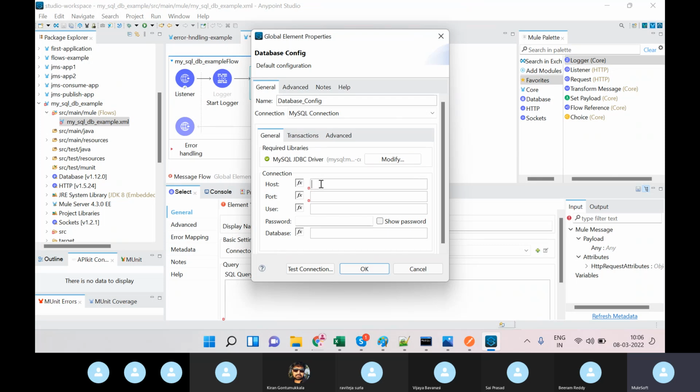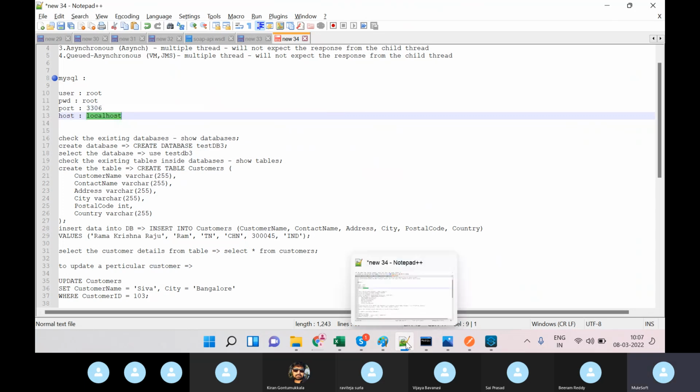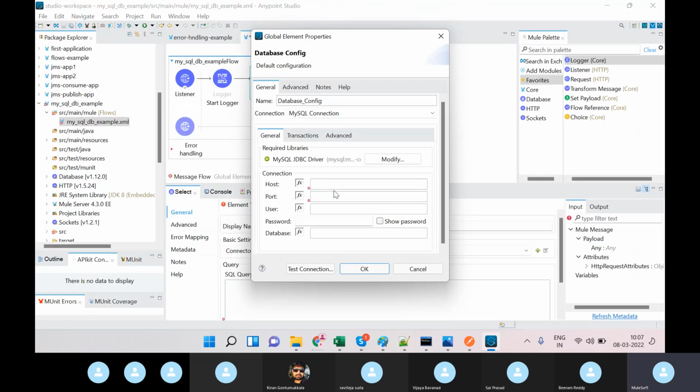Now you have to give your host. What are my host details? Localhost, and the port is 3306. Username and password are both root, the same things I'll give here. Localhost. What is my port? 3306. This is the default port of MySQL. For Oracle it will be different, something like 1521, I don't remember exactly. So username is root, and password also root.